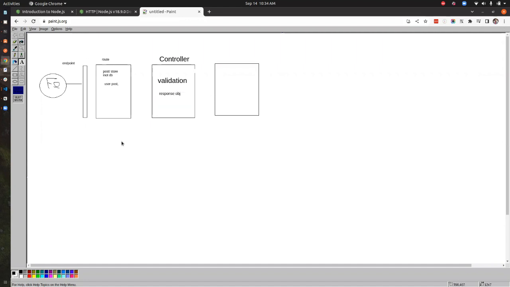Okay. So what we did until now: one request came from the front end. We identified which request that is and what it needs to do. Then we forwarded that request to the controller. The controller did the validation of input data.